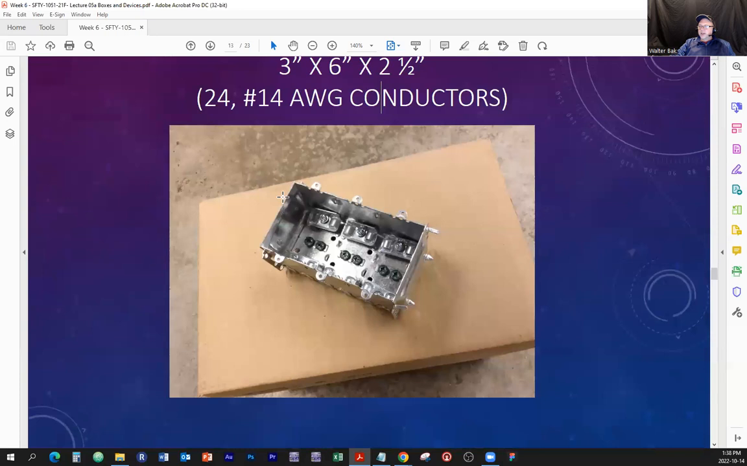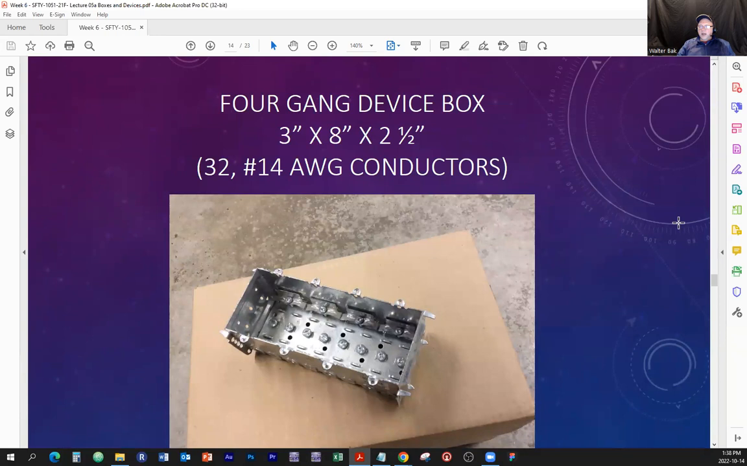All right, so that was a triple gang. And this one is a 4 gang. Before we finish, we're going to go right up to 25. No, just kidding. So, four gang device box, 3 by 8 by 2.5 inches. So how do we read it? The 3 doesn't change, this is the height of the box. And of course, 1 gang takes 2 inches always. So 2 and a 2 and a 2 and a 2.